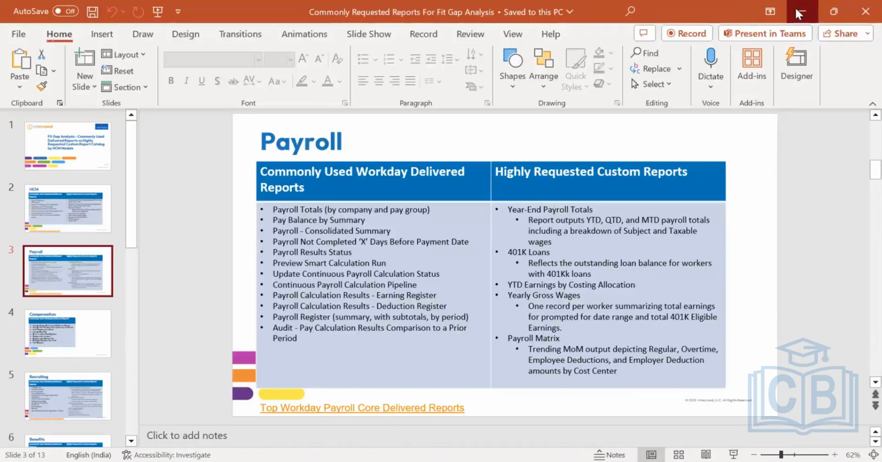Okay. So for the requirements you have shown, you will mostly need matrix report creation for the first one, year-end payroll totals. For the 401k loans, it may be shown in an advanced report as well, because it doesn't need any group by.